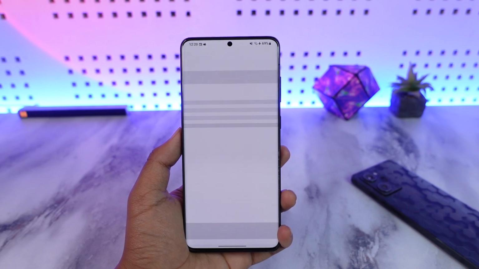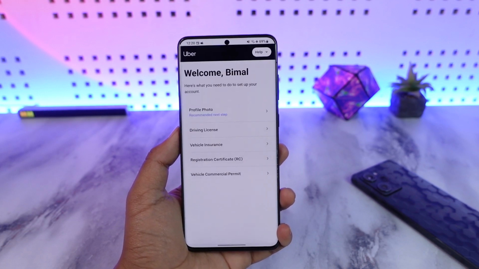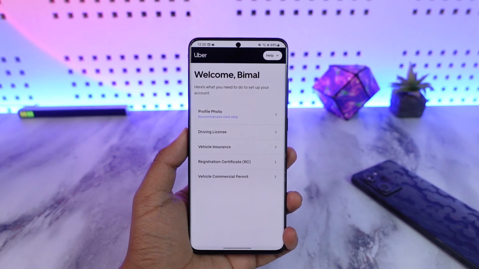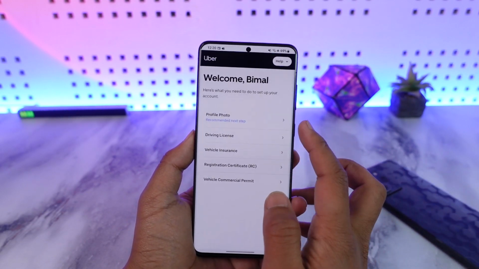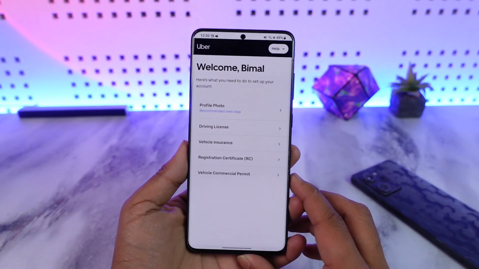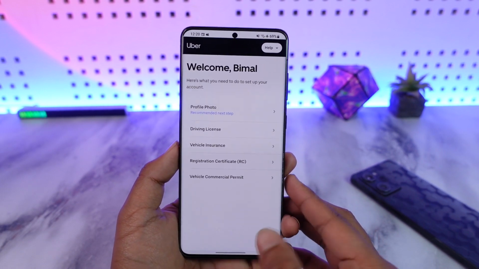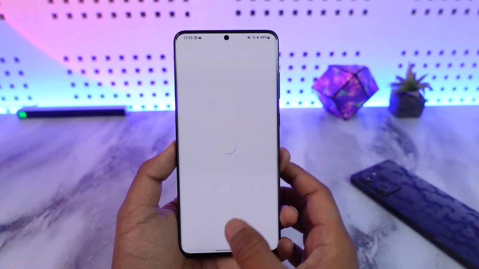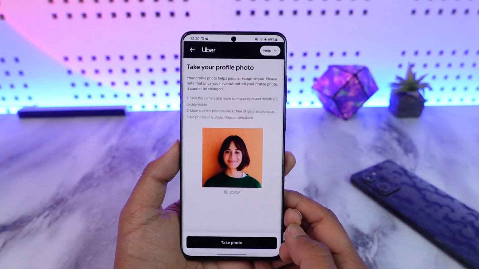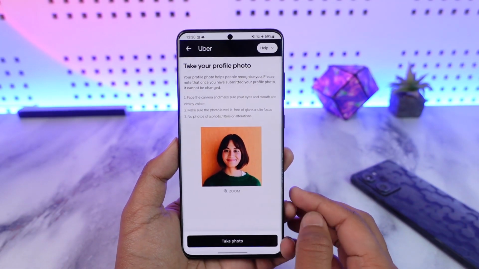Then once you happen to download the Uber Driver app, you're going to see this type of interface where it asks you for a couple of details first, so you can simply go ahead and fill in and log into your normal Uber account. Then after it asks you these details, you have to make sure to enter your profile photo and then just tap on the take photo option that you can find here, following the rules it tells you to.